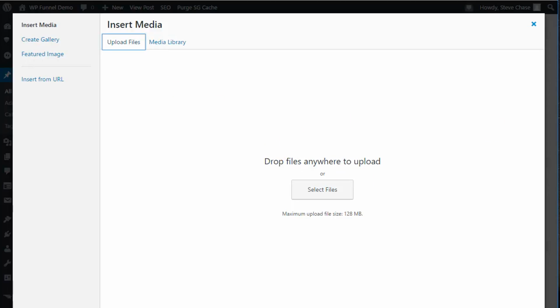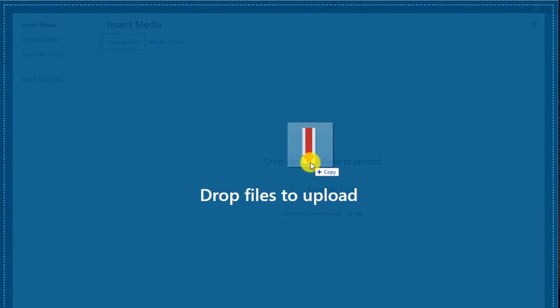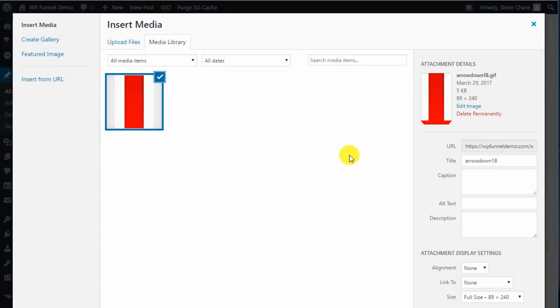Or what you can do is just drag from another. So I've got a folder off screen here. I'm just going to pull this in, and I drop this little arrow.